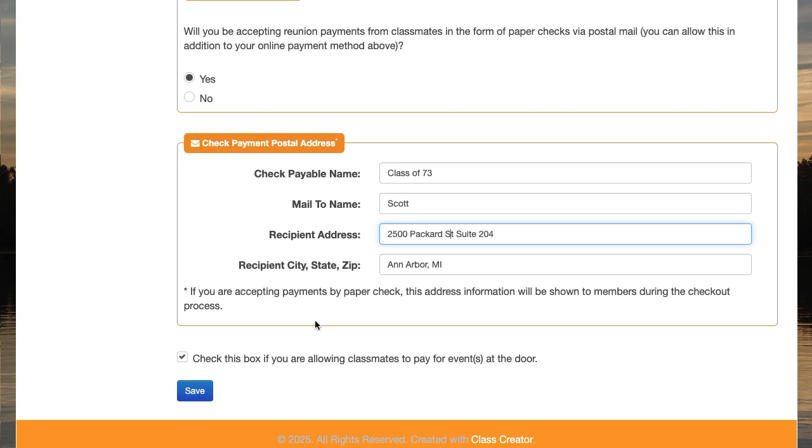And finally, if you are going to accept payment at the door for your event, you need to check this box down here at the very bottom. This will allow the event planner to give the option for payment at the door. If you do not set this up here, it will not give you the option to have a pay at the door option in the event planner. And then down here at the very bottom, you need to click on save to save all your changes.